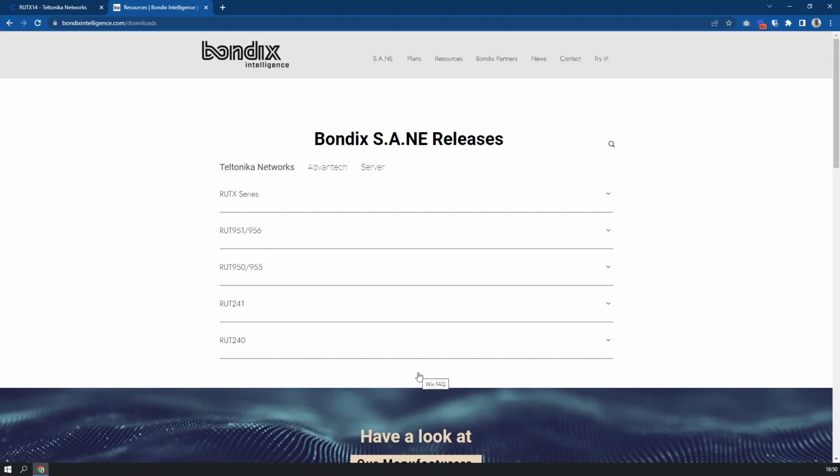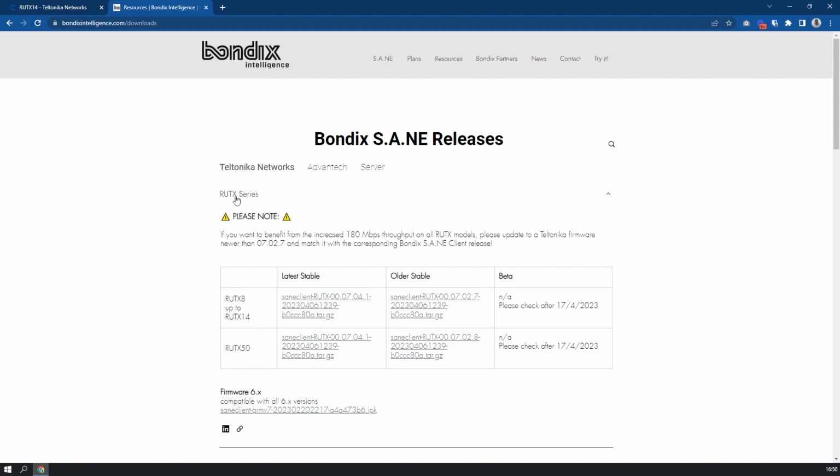Because we're installing the Bondix client software on an RUTX14, we need to go to the RUTX section of the software downloads. As you can see here, it says that the router will need to be on a firmware newer than 07027. However, the best way to see the firmware version that you need to match the client software to, you can see it in the file name. In this particular case, the router will need to be on 07041.